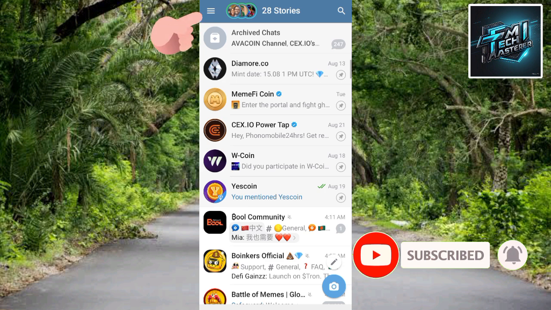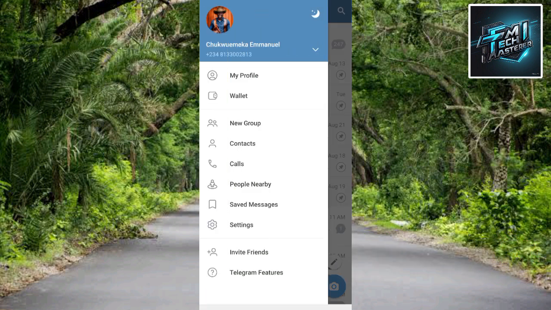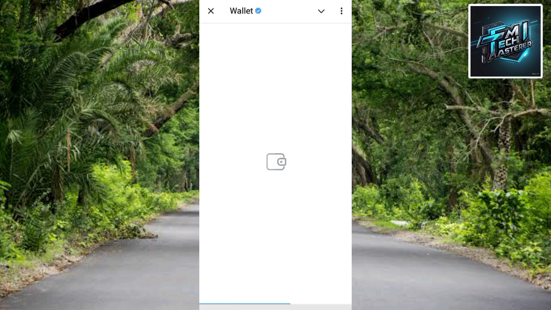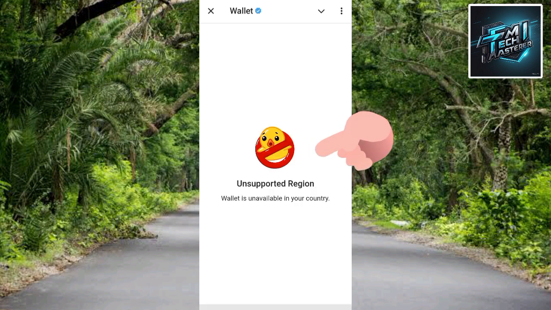Let me tap on the three horizontal bar. Then let me tap on wallet. So guys, now you can see it's loading. Now you can see this is the same problem. It's still showing unsupported region. Wallet is unavailable in your country. So guys, I'm going to be showing you how you can fix this problem, this wallet being unavailable in your country.